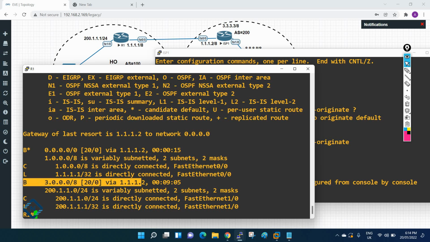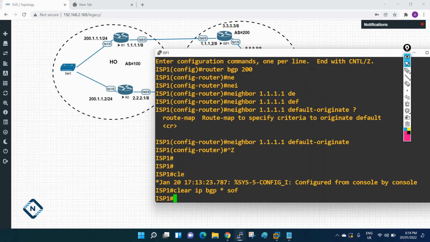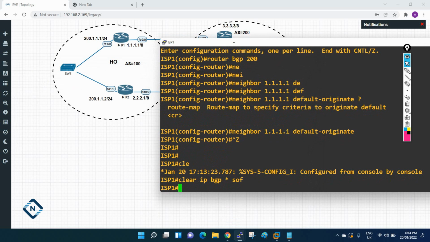So what do we need to do? Not we, actually. If you are working in an enterprise network, you will not do anything. The ISP will do it. What will the ISP do? The ISP will create a route map, and they will send only the default route. They will filter the other routes. How can we do that?